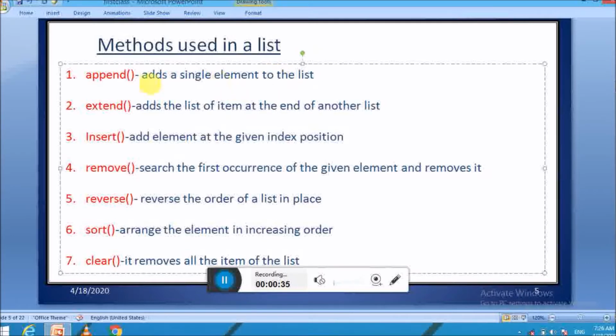Second method, the extend method. This method adds the list of items at the end of another list. So now if you want to merge two lists, or if you want to append elements with the help of another list, by using this method we can do so.